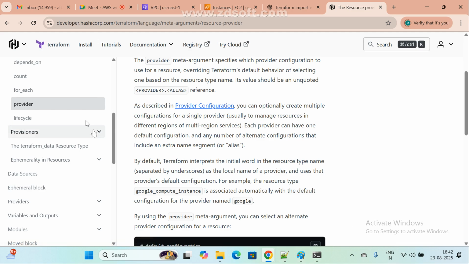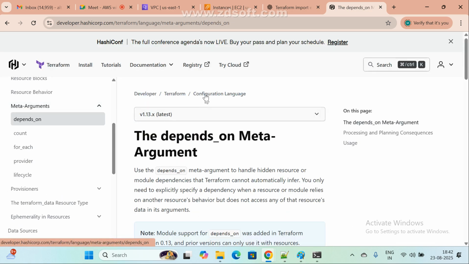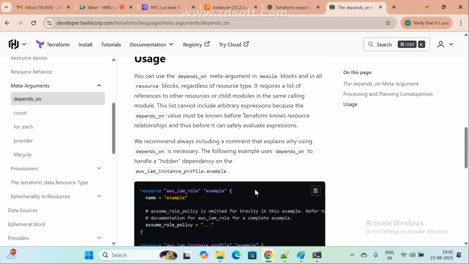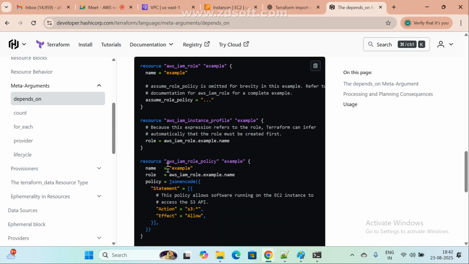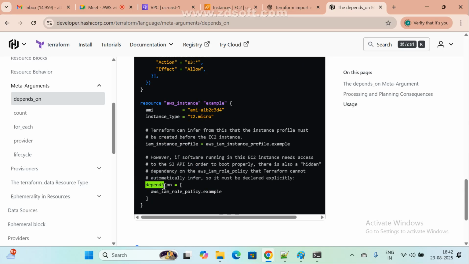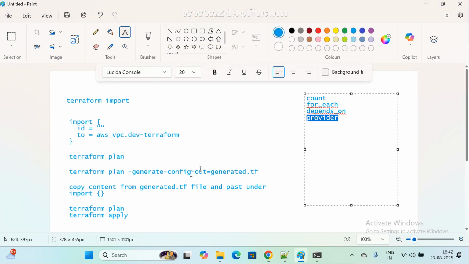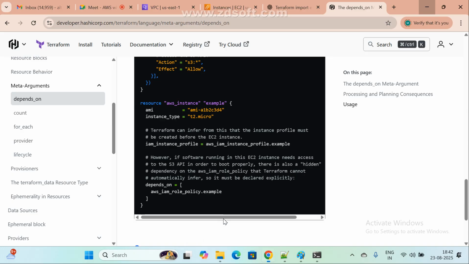So these are the meta arguments, and depends on means how it will work. The depends on meta argument handles hidden resource dependency. How we can call it also. See here, depends on, somewhere they are calling it like this. They are depending on this one like this. This is the syntax.